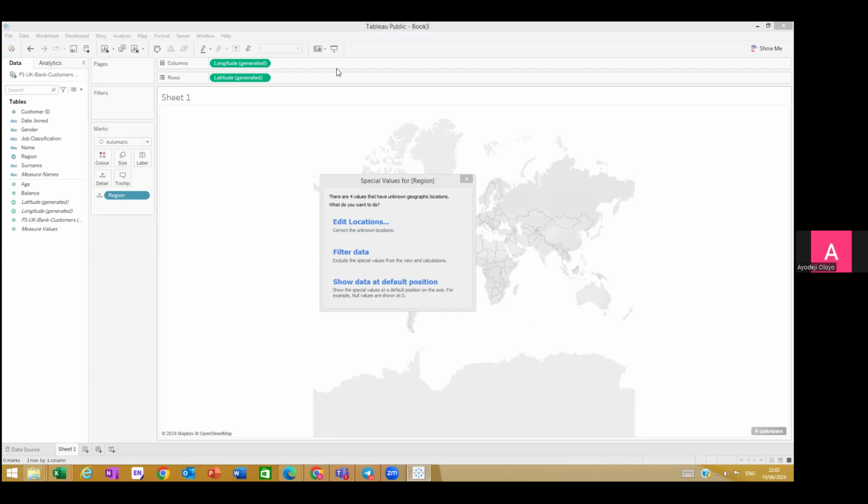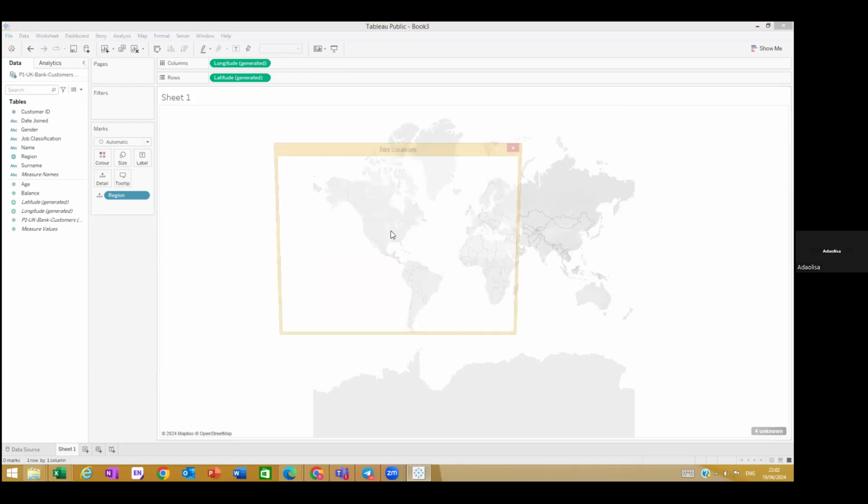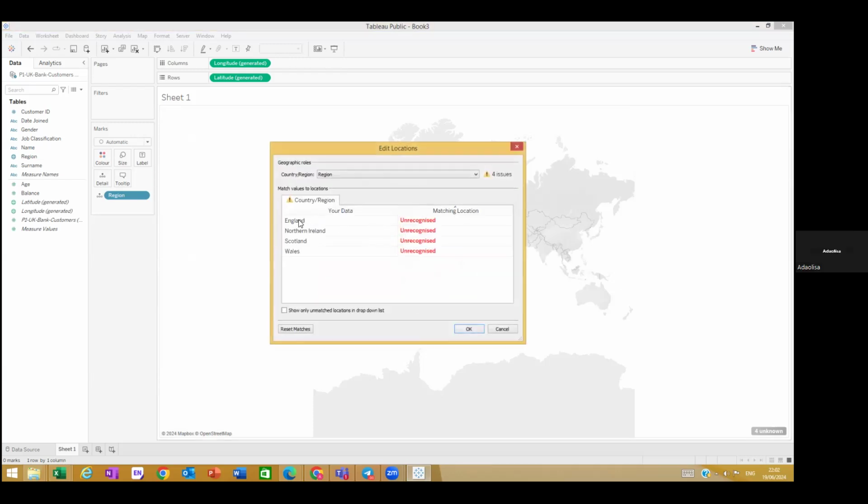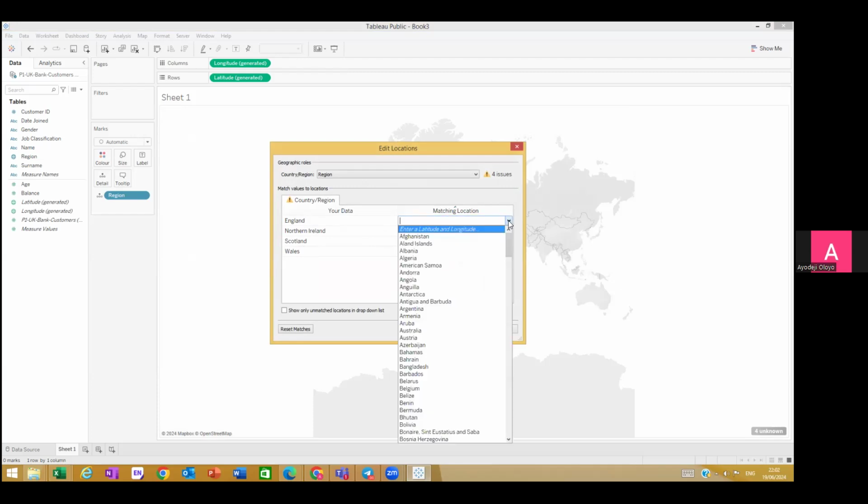Guys, have you gotten here? I am there. I don't know further. Yes, please carry on. Okay, so I will click on edit location now. You see that it said England, Northern Ireland, Scotland, and Wales unrecognized. But we can match the region.